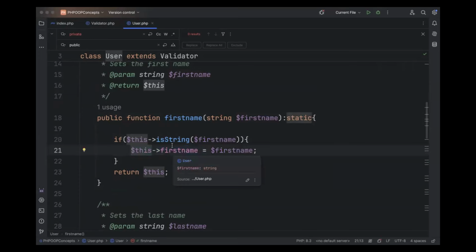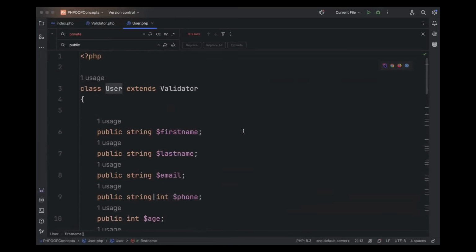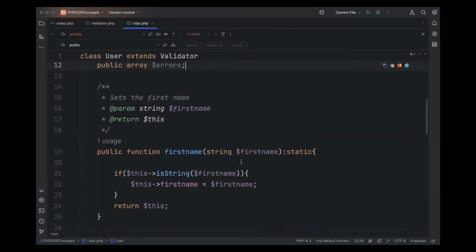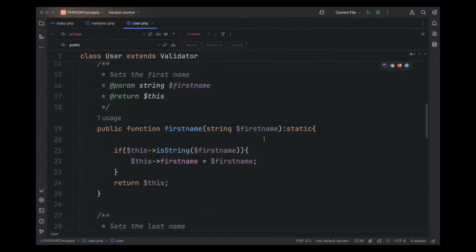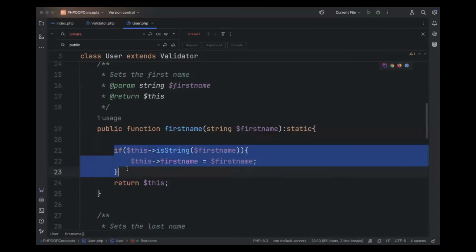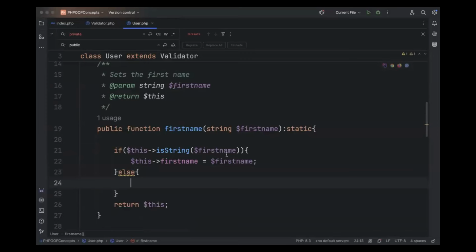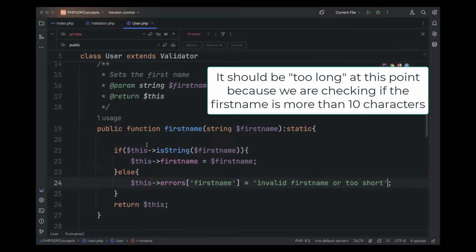Now, what happens if that is not the case? We need to inform the users there is an error, right? So I'm going to create a new public array errors. And then I'm going to use that in here. So if this statement is true, I'm going to set it. But if the statement is not true, let's just add an else in here. I'm going to say this errors, create a new array, first name error, invalid first name. Oh, two shots. That's now the spelling shot. Right, so I've done this.